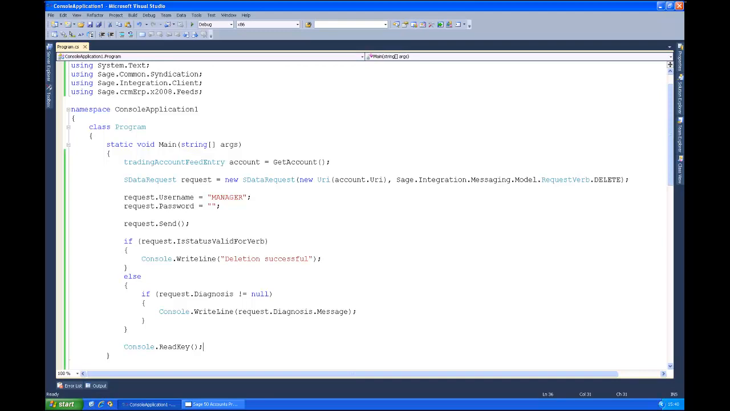Get your applications up and running, retrieving information, updating it, doing everything that you would previously have done through the third-party API. So in the case of Sage 50 Accounts, that would be the SDO.